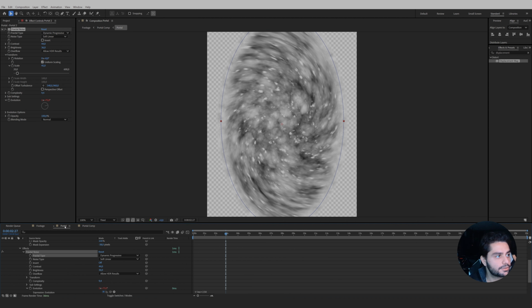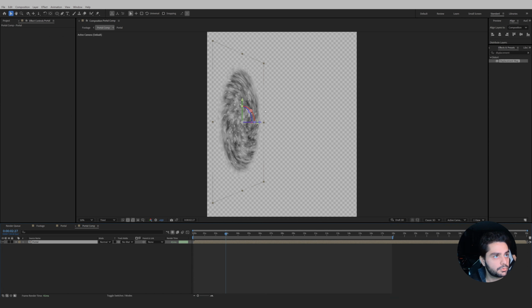So I'm going to my first portal, or actually to this comp right here, to the portal comp, press S on the keyboard, click on the stopwatch for the scale, hold shift and press page down to move 10 frames further into time and set the scale to 0.